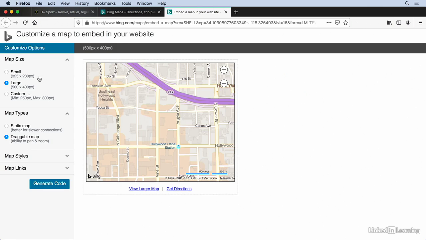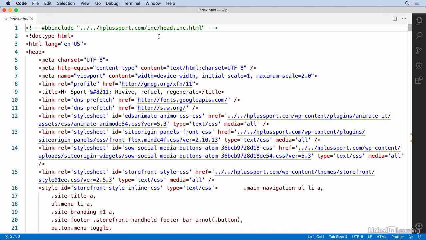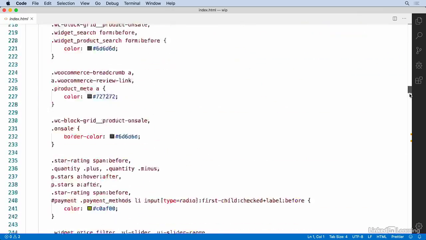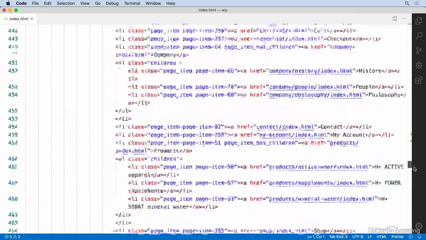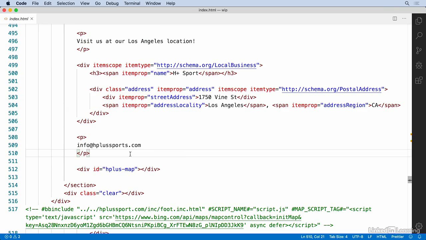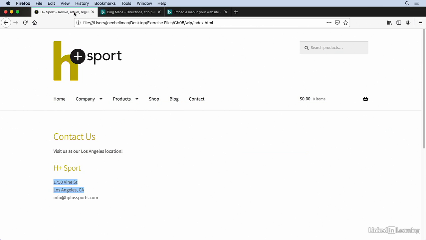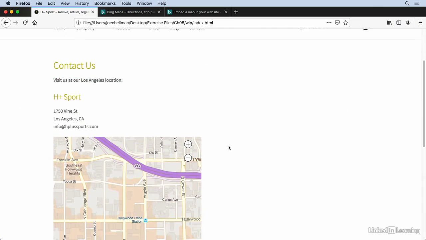This gives us a chance to generate some code, which I can then copy and bring over to my HTML file. I'm going to scroll down a whole bunch to my custom content here. Here we go. I'll paste this in right here. I'll save that, go back to my browser and take a look. Refresh this. And there we go.